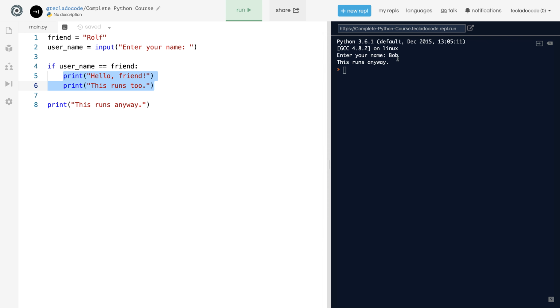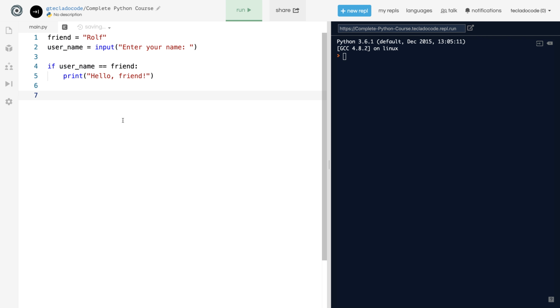Now imagine you wanted to do something if the user_name is equal to the friend, such as print hello friend, and also something if they are not equal to one another, such as hello stranger. You could do something like this.